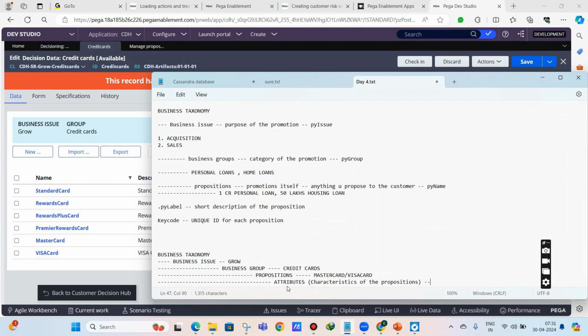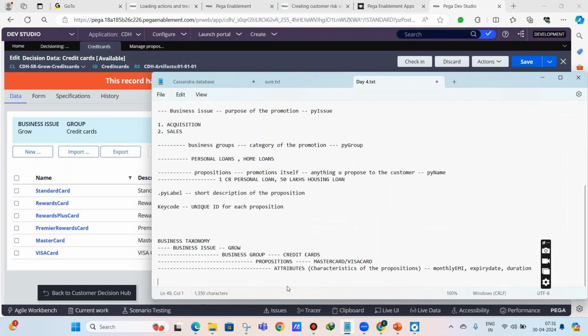So in our case, for example, monthly EMI. What is the monthly EMI? What is the tenure, or let us say the expiry date? What is the expiry date? Or let us say some duration, something like that. This is common for anything, right? You promote a product, discount, service, anything, there will be some attributes. So let us see how we add those attributes.